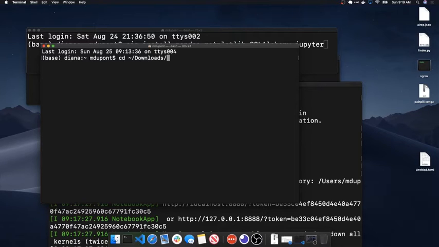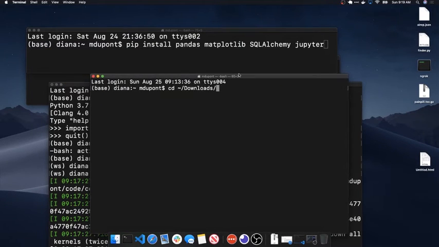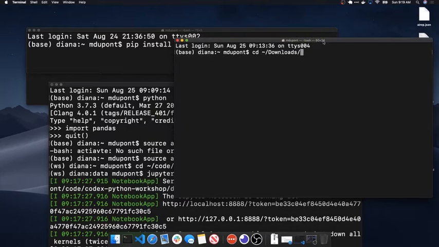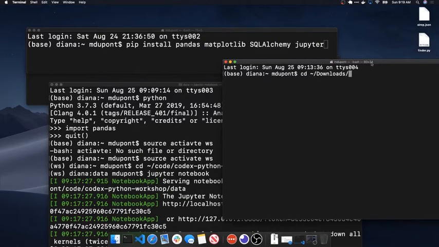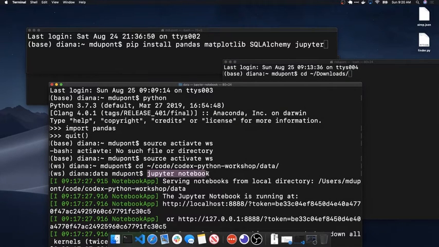It should open your browser. It should look like this. It'll open your browser up. It's spinning, it looks like. Yeah, so you're good to go. We'll open up a file in just a second.